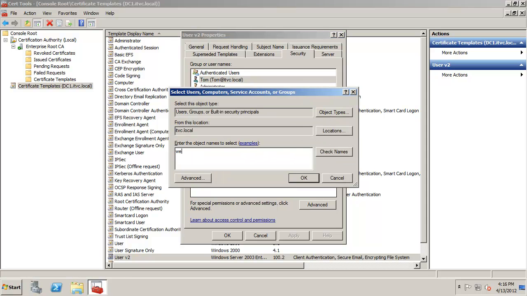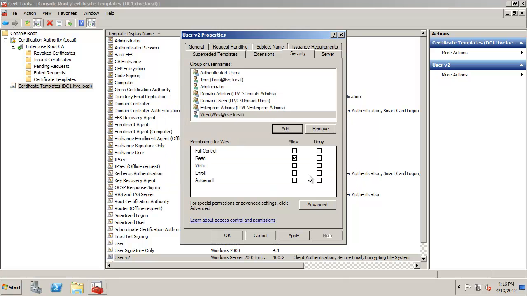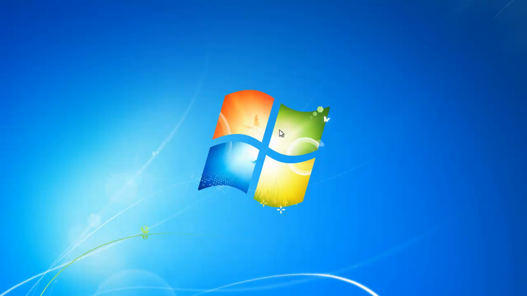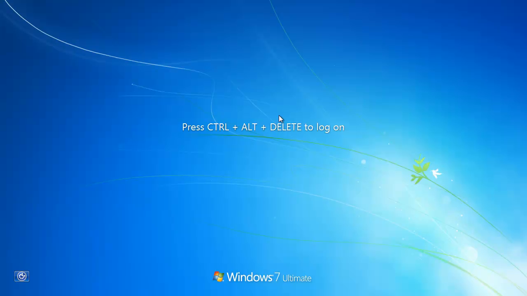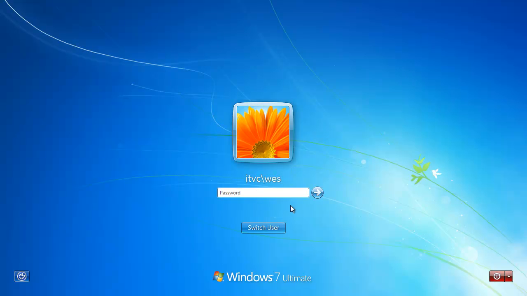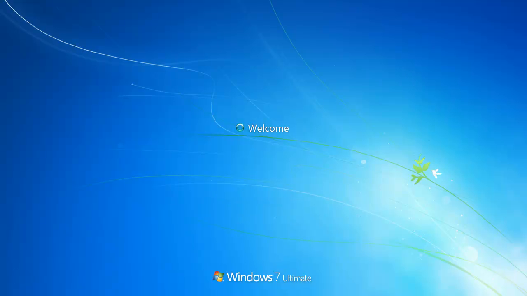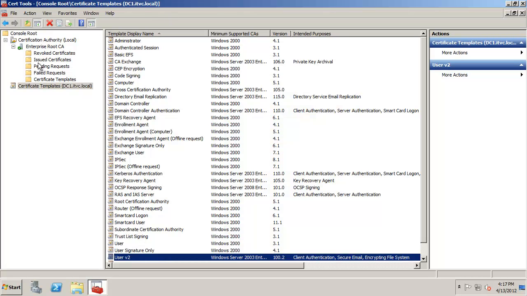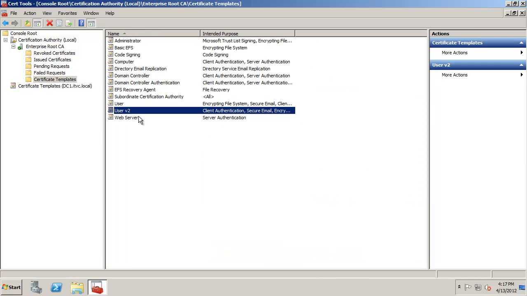So all we're going to do right now is add Wes, give him permissions to the template, the same that Tom had. We're going to log off as Wes. Now he's using the same computer as Tom, which may not be the greatest example in the world, but when he logs in, if the policy is set up correctly, simply the act of logging in, since the permission has been changed on the template, we should be able to check our CA and see if a certificate was built from the user v2 template.